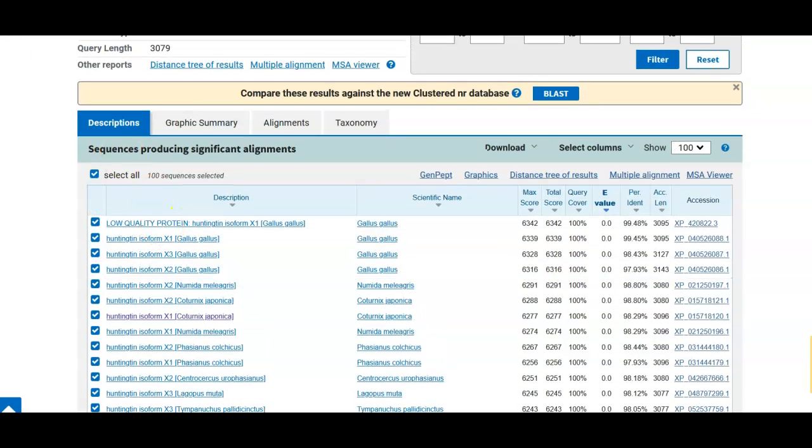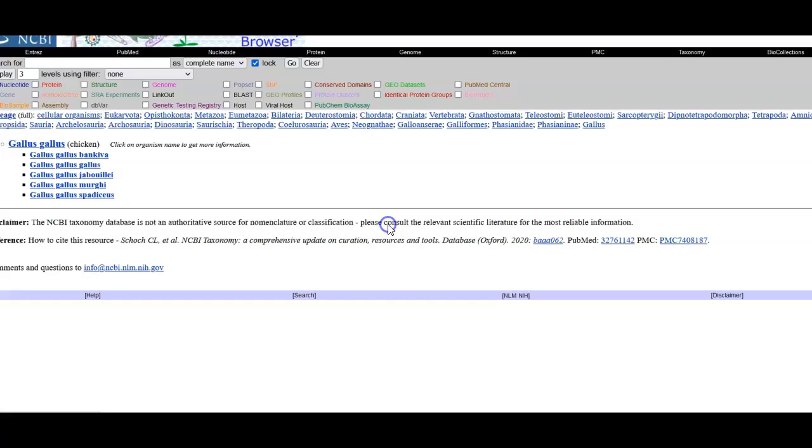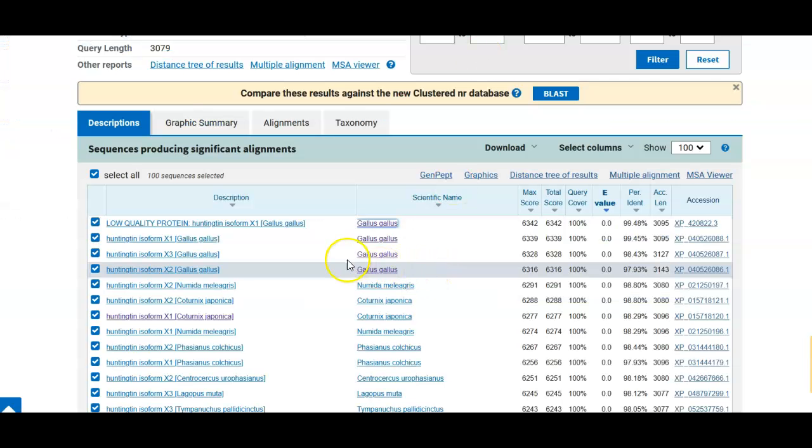Here's a couple other little tidbits before I get into some of this area over here, especially E-values and whatnot. First of all, if you always wonder, what is Gallus gallus, the scientific name? The beauty is all you have to do is click on it, and it'll tell you what it is, and you can see that, oh, that's a chicken. And again, there's other taxonomic information here as well.